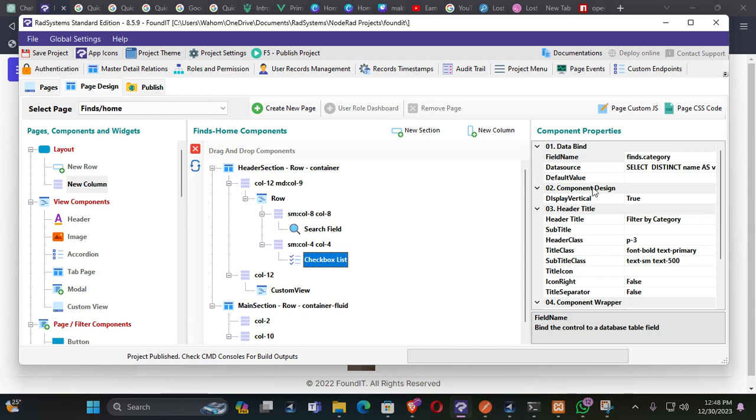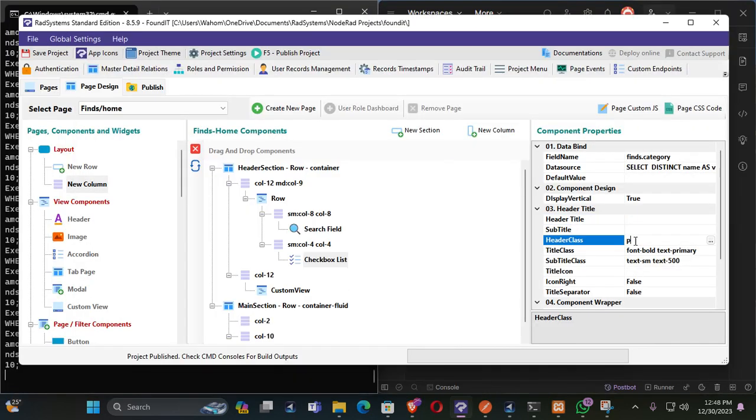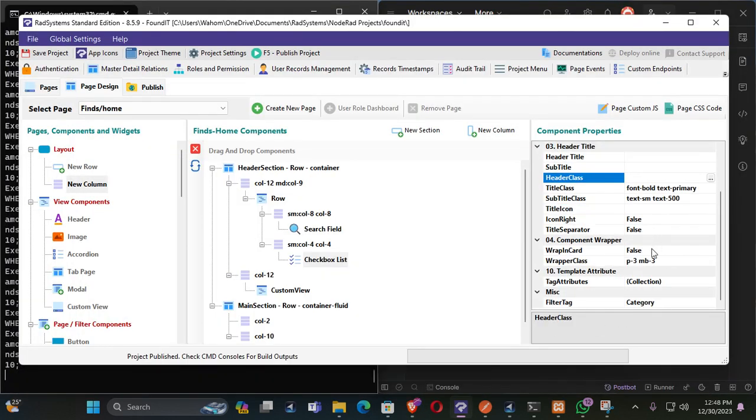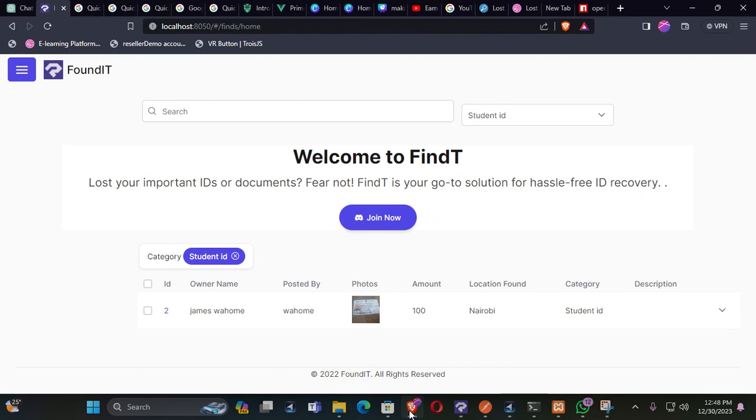So from here we might need to remove some few things, like maybe say the padding, and also the header title. So maybe remove the header title. There you go. Maybe say remove the padding. The margin. Do you have a margin? The wrapper class. Without that, yeah, that's close enough.